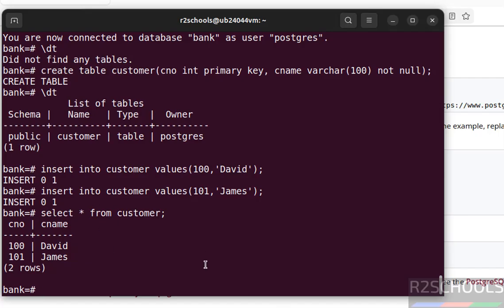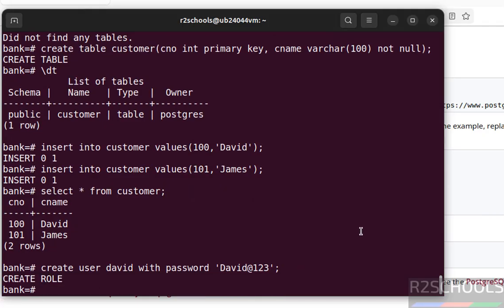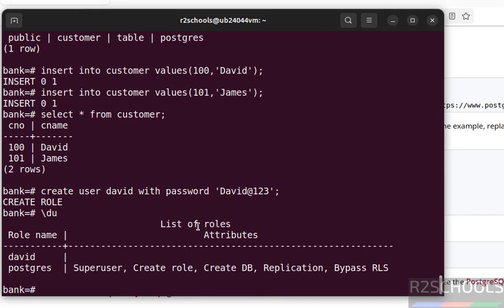Now we will create a user. Create user. Whatever is there in single quotes, it is the password. Here David8123 is the password. See, we have created the user David.